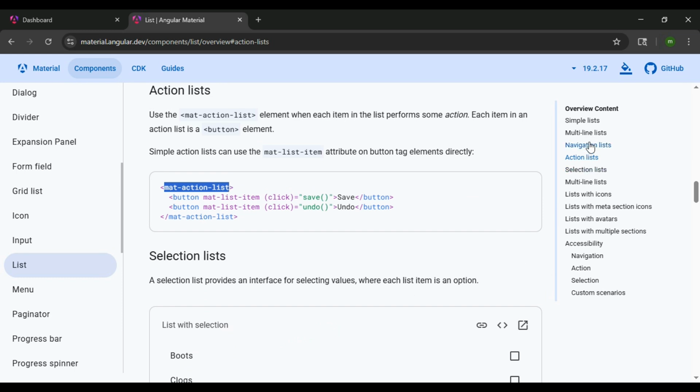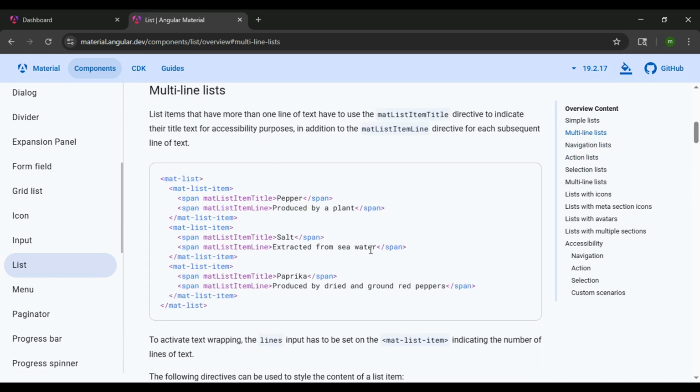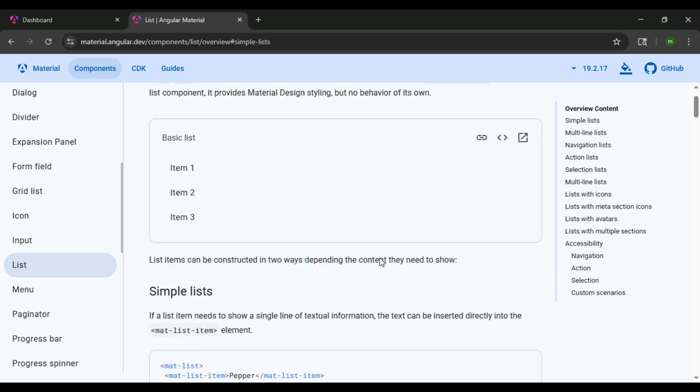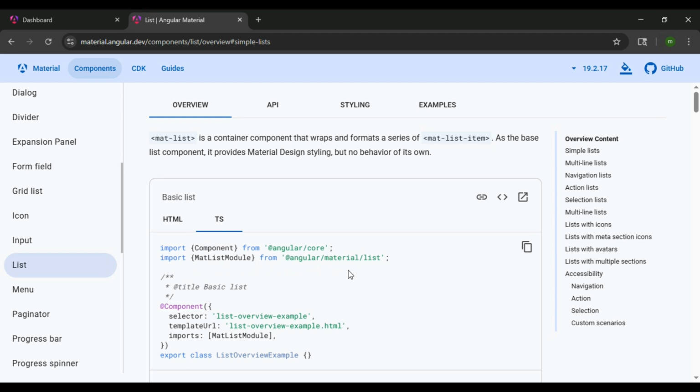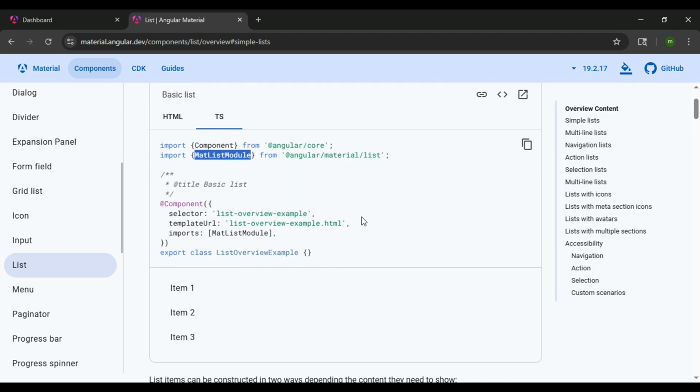Then you'll also notice that there are attributes that we can add within a multi-line list. For example, we'll be using this mat-list-item-title to set our title within the settings panel for each one of our list items. But before we use any component, we need to bring in the module, so I'll open up the code example and go to the TS file, and we'll start off by adding our MatListModule into our TS file.